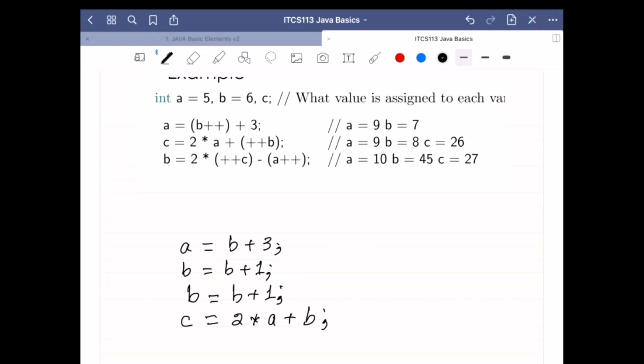So when you evaluate these two statements, it will give you the answer here. So you will see, you are updating B. B in the previous statement was 7. So you will add 1, and it will be equal to 8. And then you use 8 in the equation. So it will be 2 times 9 plus 8, which is equal to 26.